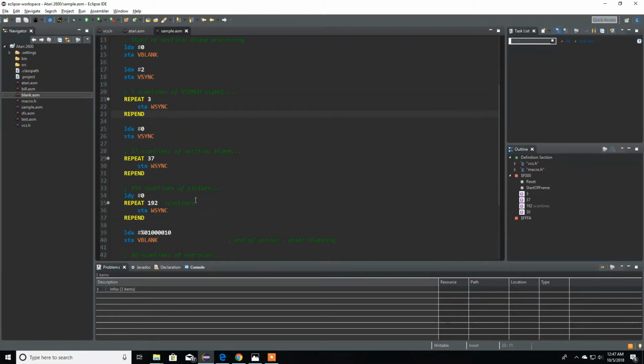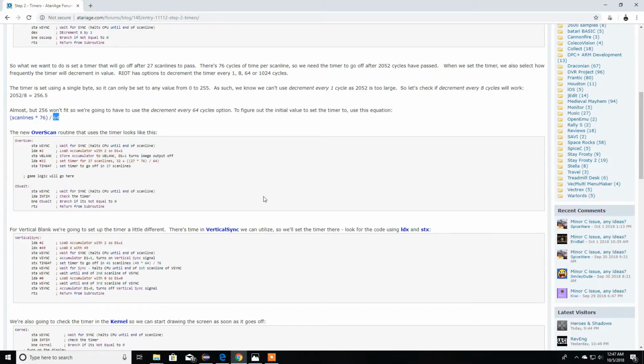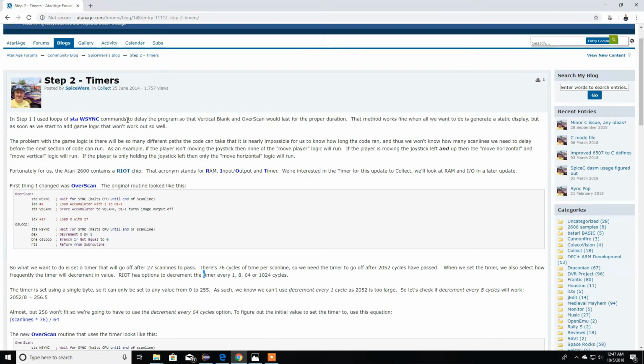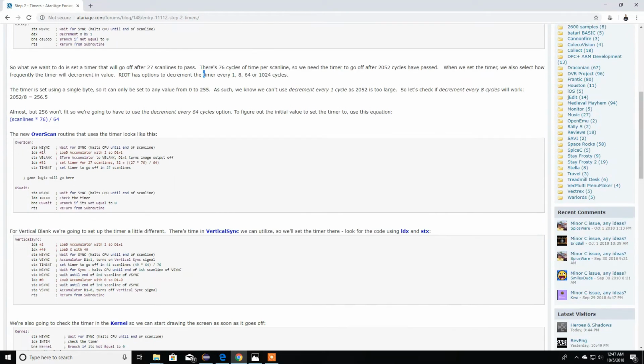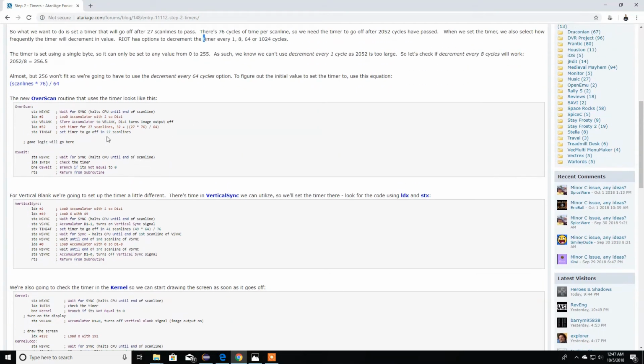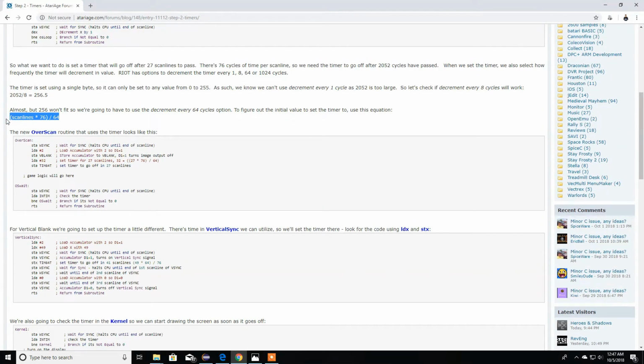So let's get to this part over here. Instead of doing this repeat and repeat end, let's use a timer. To start it off, let's go to your Spiceware blog, which covers timers, and here it has how it works. And here is the equation that we're gonna use in order to use our timer correctly, at least how we need it.